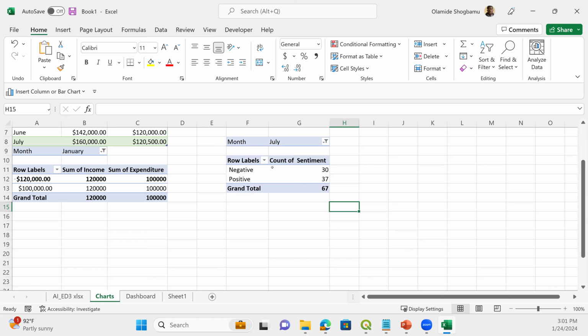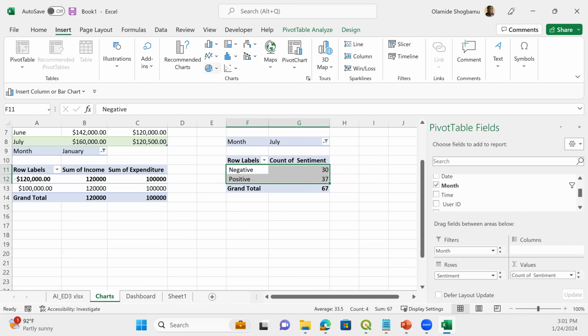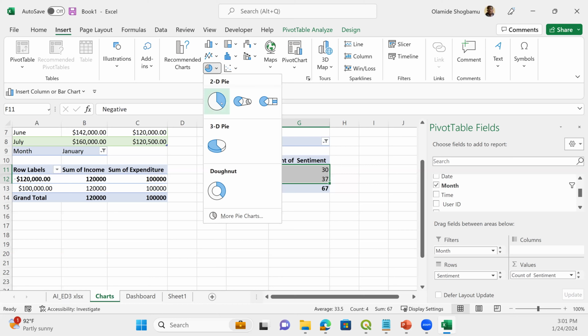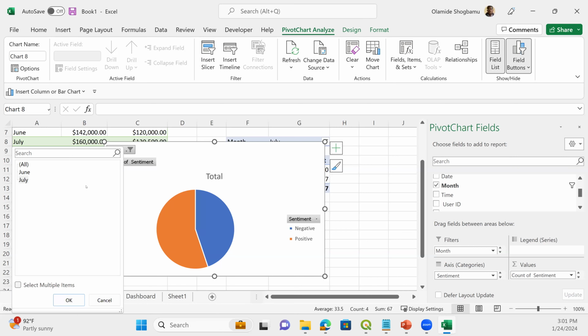So let's now use this value to create a pie chart. So we can insert again, insert the pie chart. So we see that our pie chart is inserted. Here we can make it interactive in the sense that you can come here and say which month you want to see. You want to see July. You want to see June. You click June, you click OK.